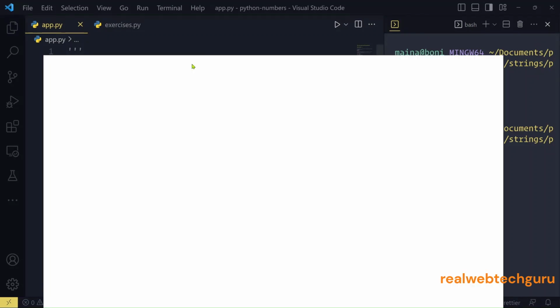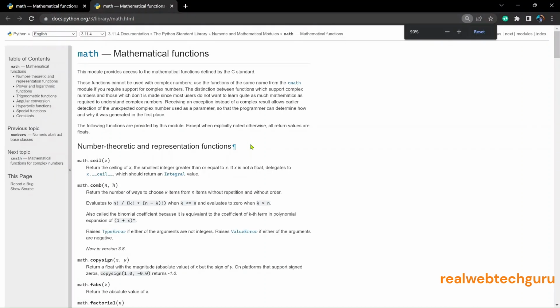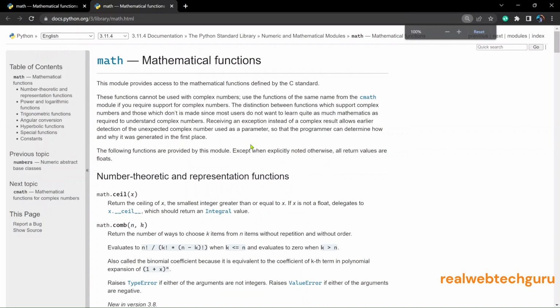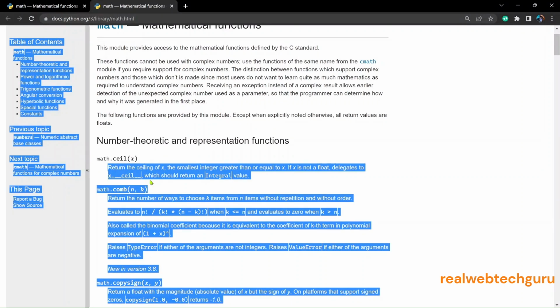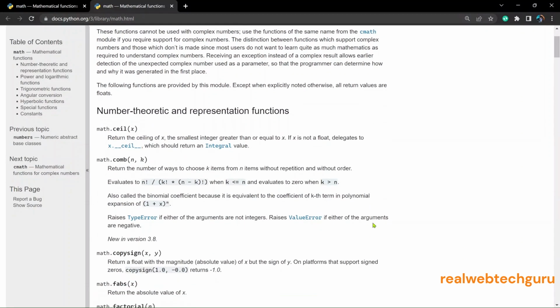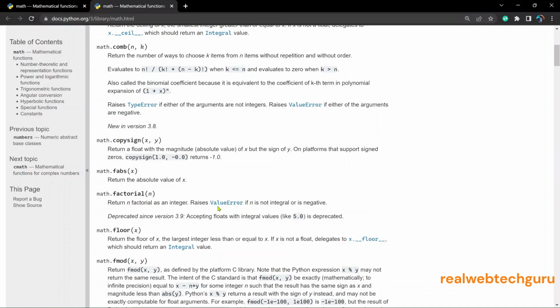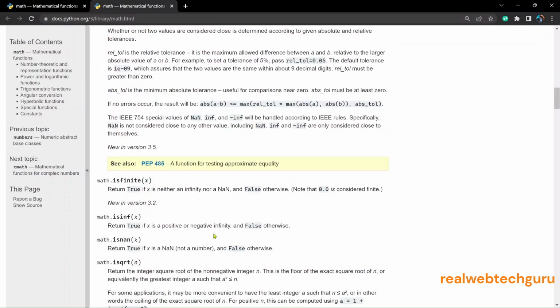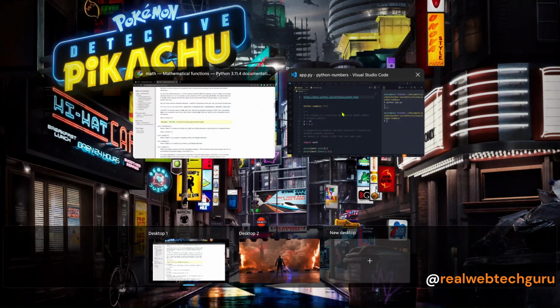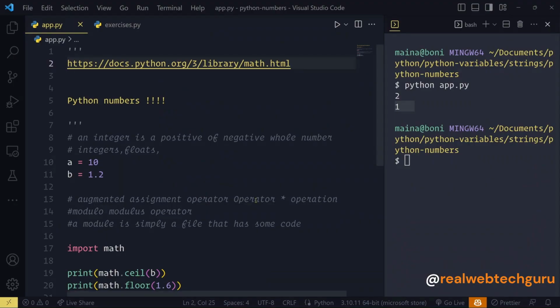So let me show you. I'll share this link with you so that you can get access to whatever I'm trying to show you. So we have math.ceil. This is the Python docs. You have math.ceil, and you can read everything about those functions here. You have math.factorial, floor. I won't go deep into them, but just know that we have these built-in functions in the math module, and they can help us do multiple things.